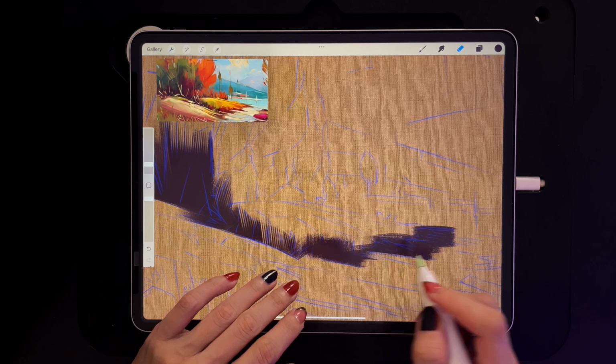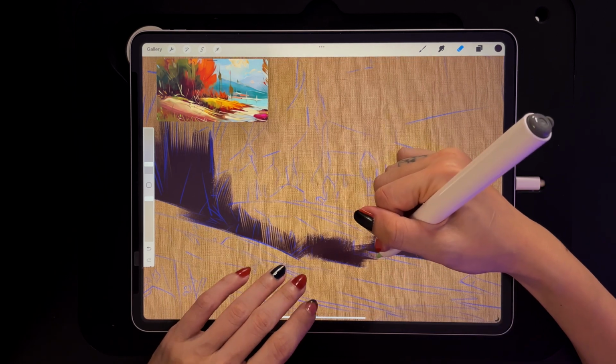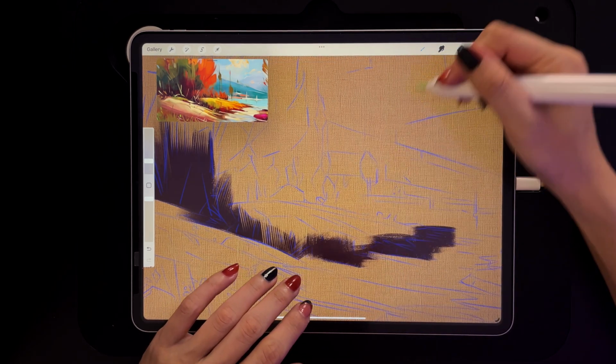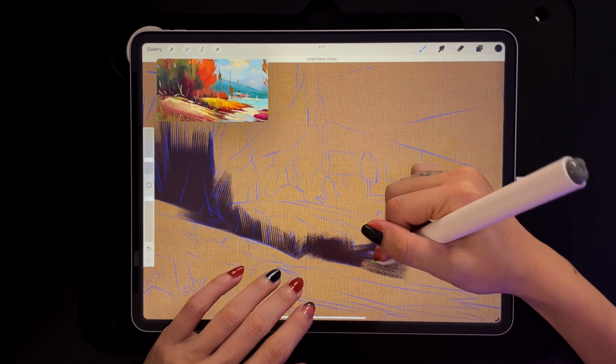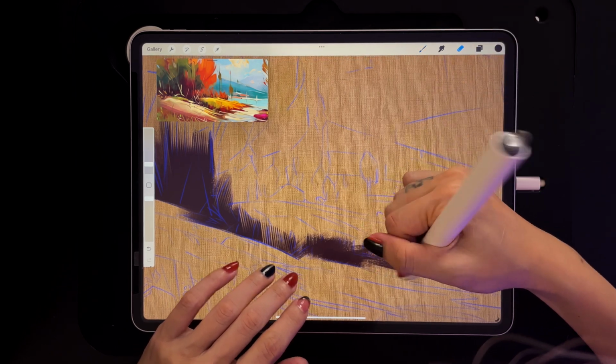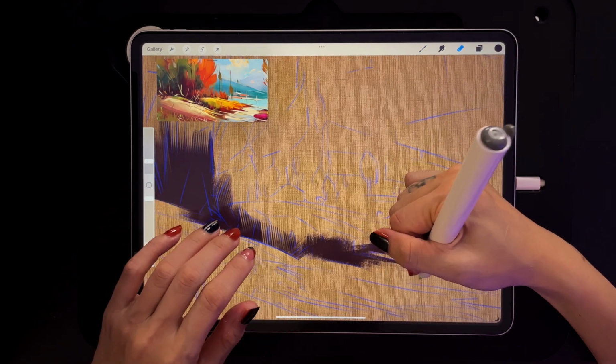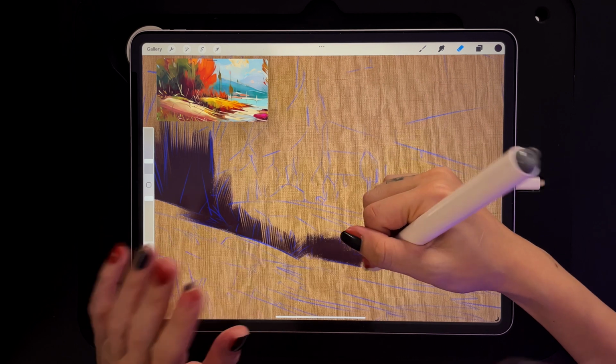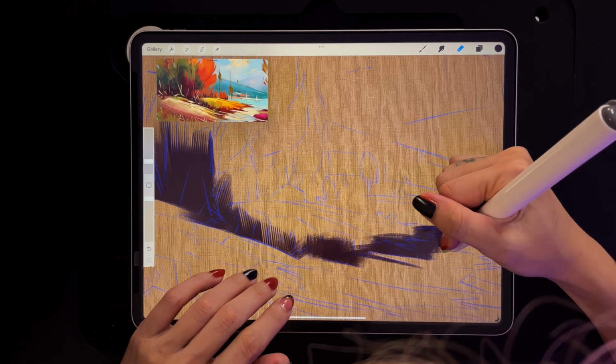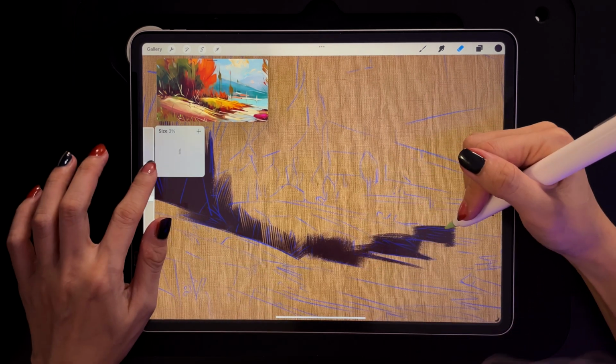Sometimes you have to erase one time and then paint again like this and carve it again. The first layer usually takes the longest because you have to be the most precise, right? But after that, it gets easier.